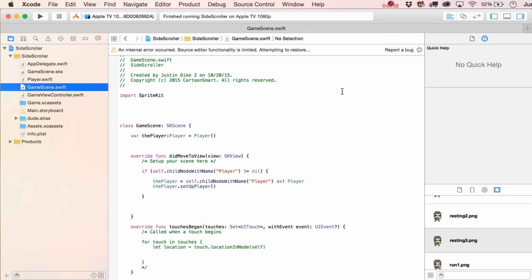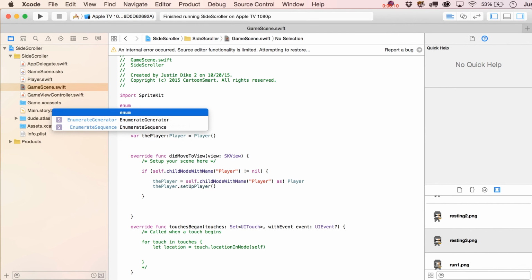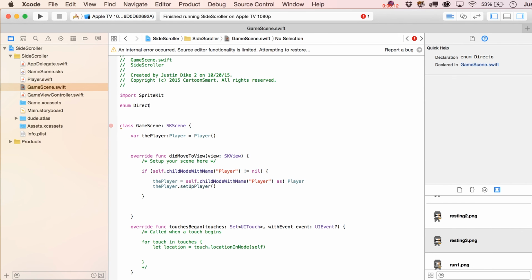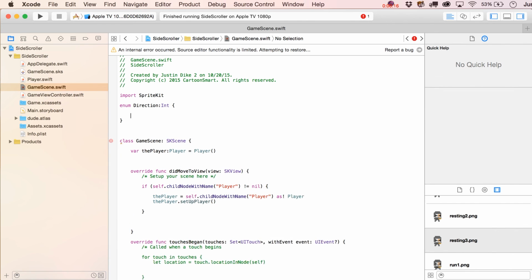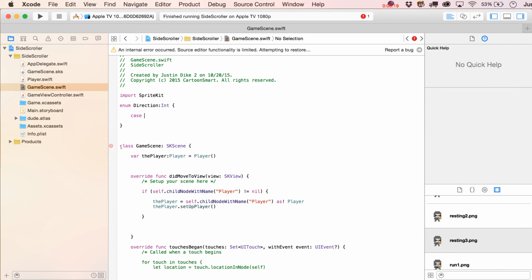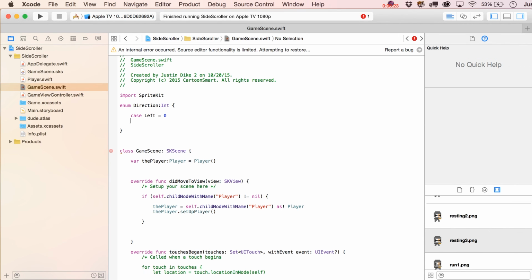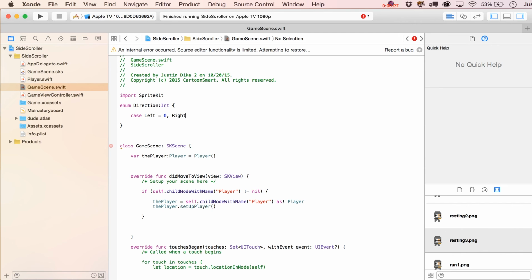All right, so let's start moving our character around. And outside of your class in the game scene, we're going to set up some enum variables, and we're going to call these direction. We're going to put in here that they're int types, but that really doesn't matter because we're not even going to give them a value. You could say case left equals 0, well, actually, even from that point on, you could just start writing right, up, down, and so on.